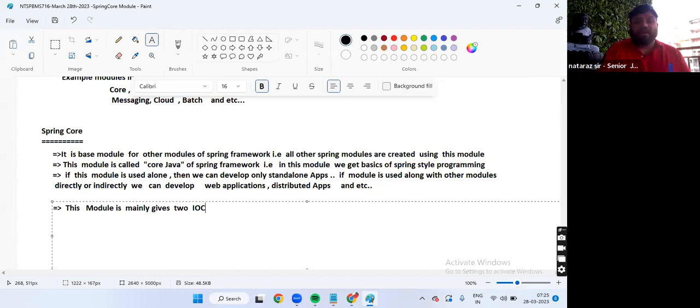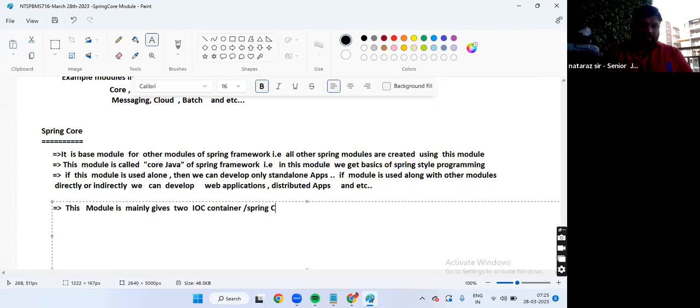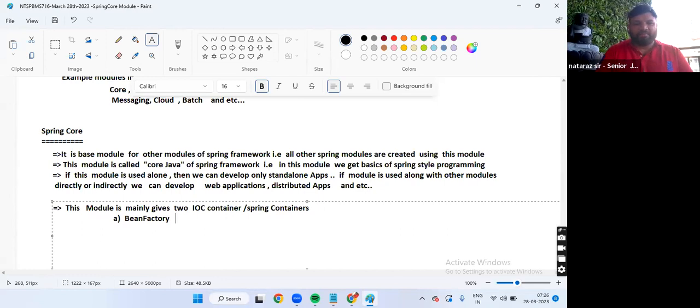But guys, this module mainly gives two IOC containers, also called Spring containers. What are those? Bean Factory container: a factory to create and manage Spring Beans. That's why Bean Factory. It is the basic IOC container. The next one is the Application Context container.